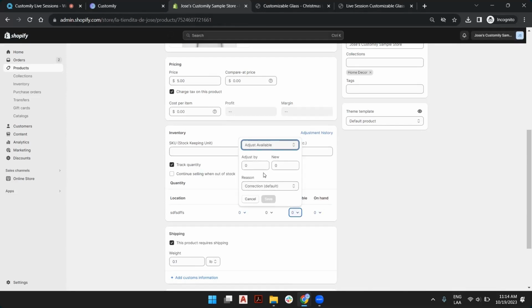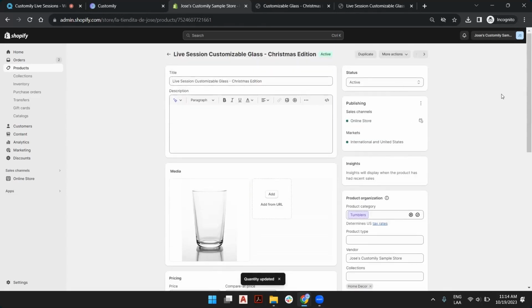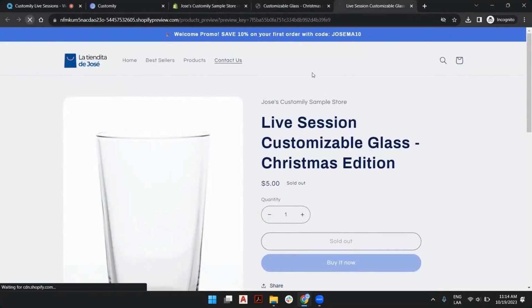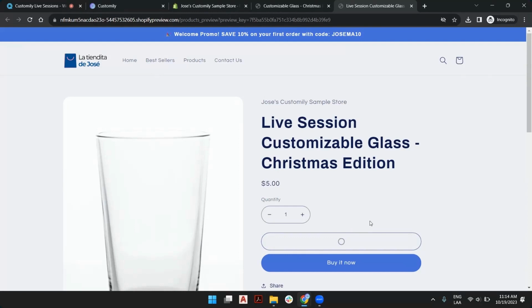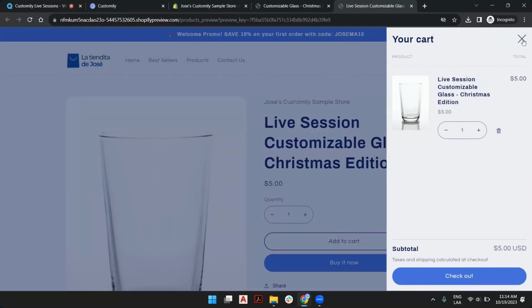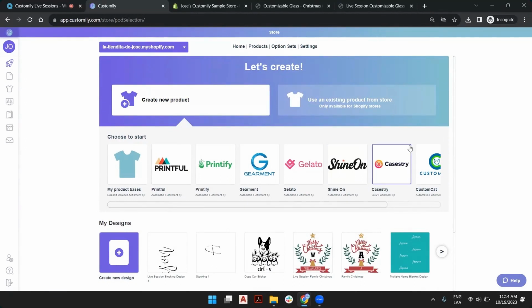Let's see if we can put at least one item here to be saved. Yeah, because we need to have some stock in order to sell. Right now, I can add to cart like any other listing on my store. But I want to turn this product into something customizable. So I will not be connecting to any print-on-demand provider today, but because we have some questions on that, I want to show you how you can do that like this.